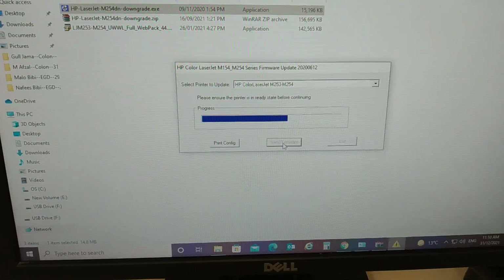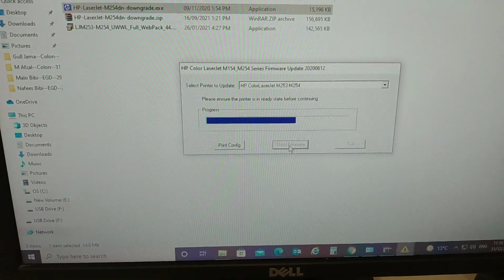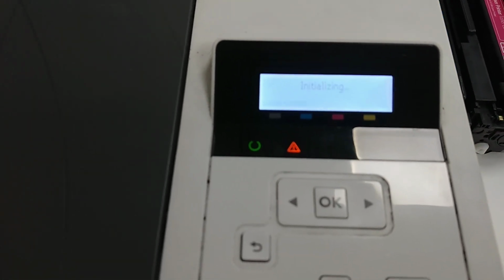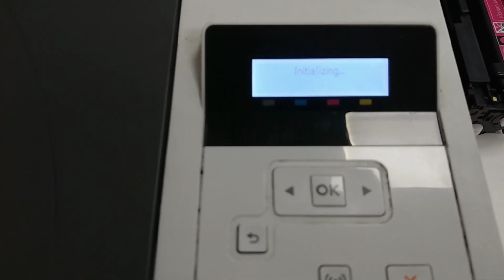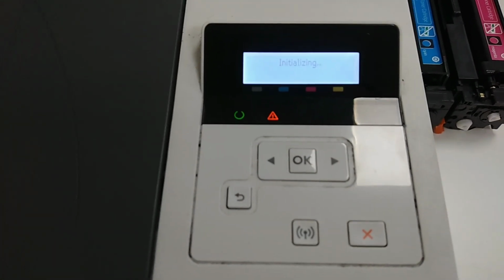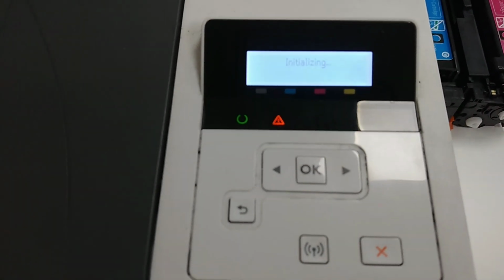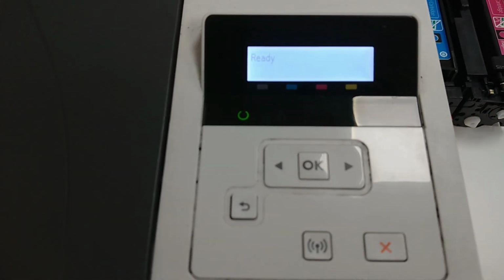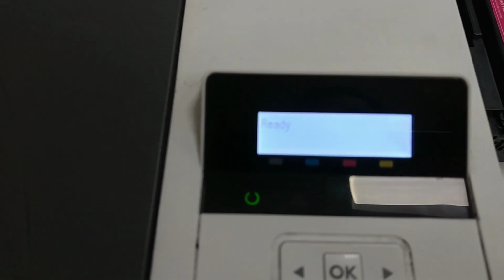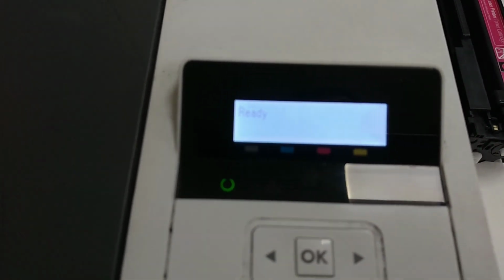When this setup ends, the printer has to start 3 to 5 times. After this, the issue of HP blocking cartridges with non-HP chips will be resolved successfully. So in this way, you can bypass it without purchasing HP cartridges. As you see, the printer is in ready state.